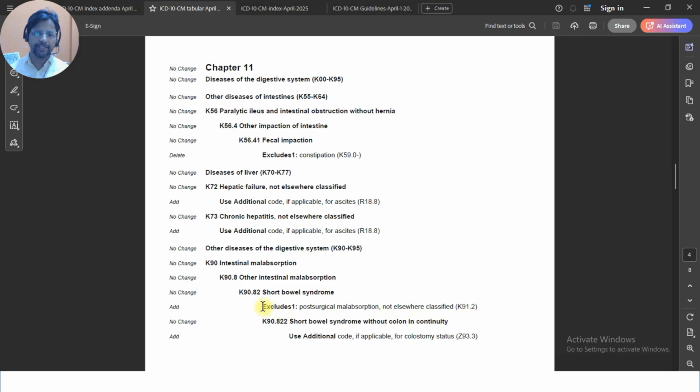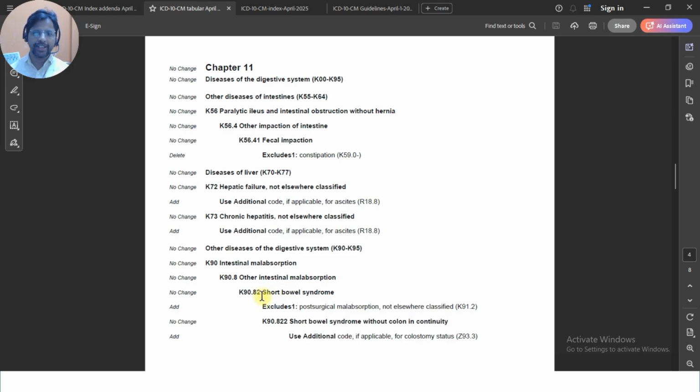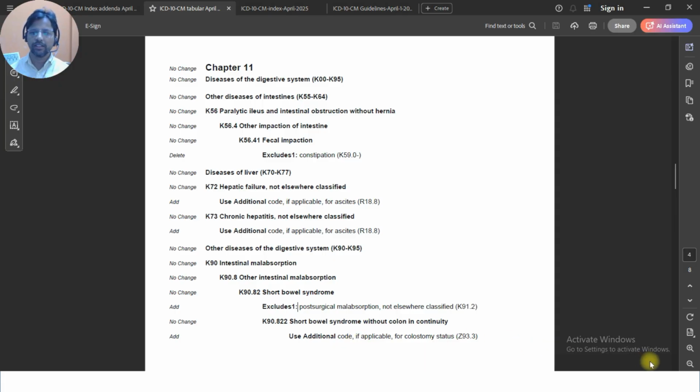Why? Because here they have mentioned it as excludes 1. So we can't code K90.82 and K91.2 together. We need to use only one among these two codes. So under K90.822 short bowel syndrome without colon continuity, you need to use colostomy status J93.3 if applicable, or if the patient documents it in the medical record.